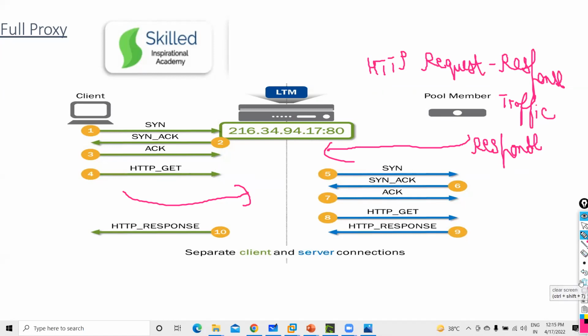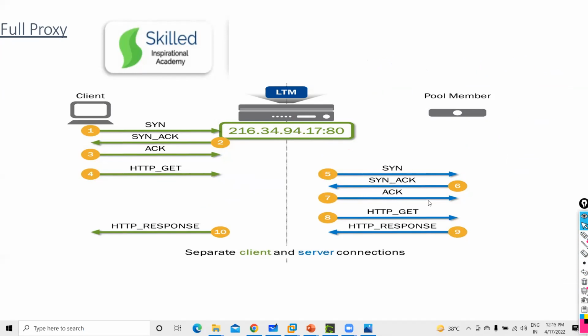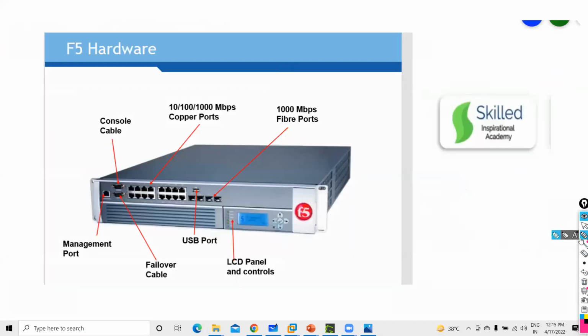So it has visibility of all traffic which is coming into the picture. Another important point, guys, a very, very important interview question which is generally asked: what are the different ports which are available on F5? If you answer this question, guys, people will understand that you are working on F5, even if you're not working.